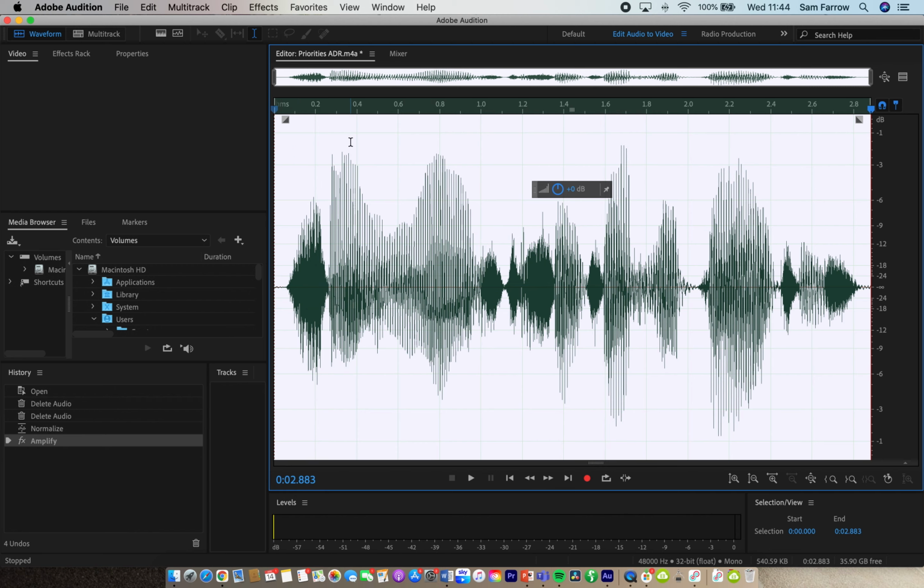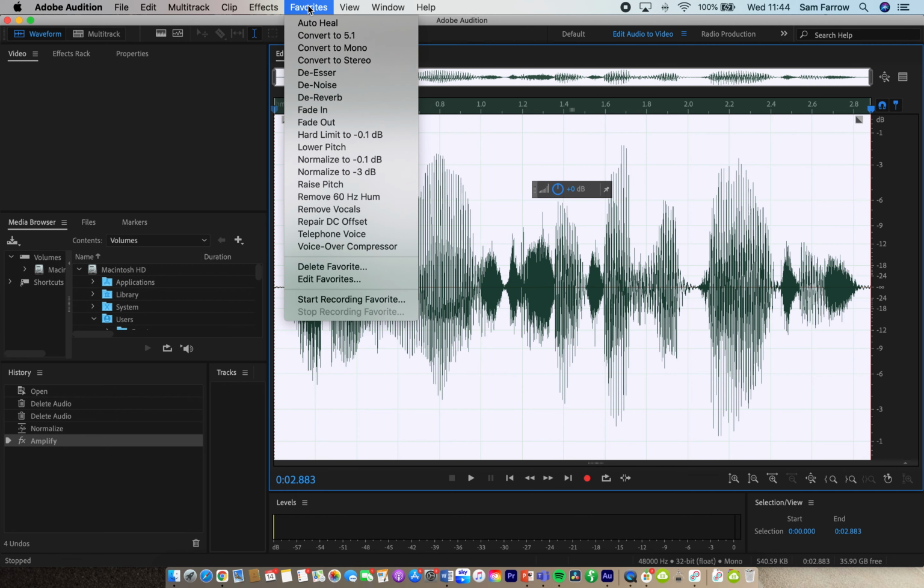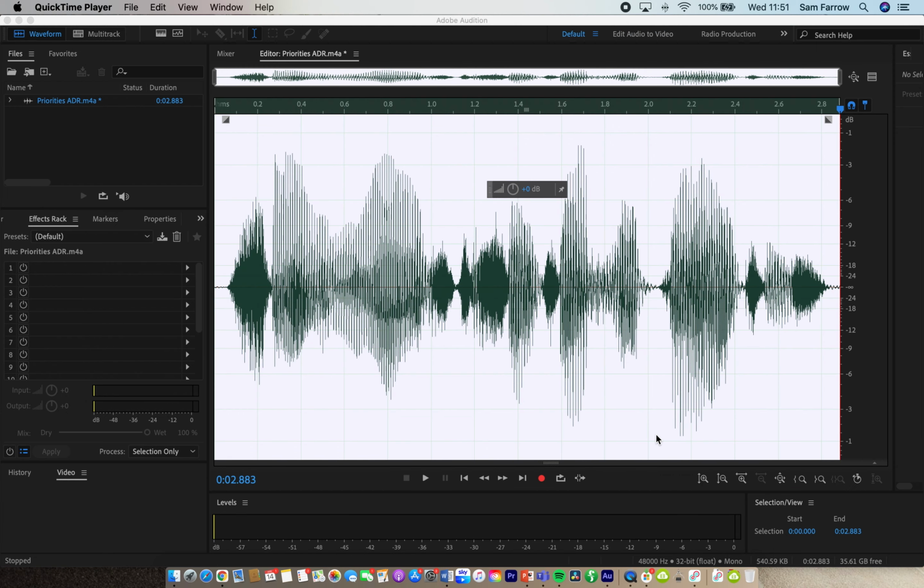You can tell that there's definitely a lot more clarity in there from doing that. So that's something you want to do with your ADR sound straight away. Okay, for the next step, we're going to get the video in here so you can edit side by side. It will make your life a lot easier when you're doing ADR tweaking in Audition.